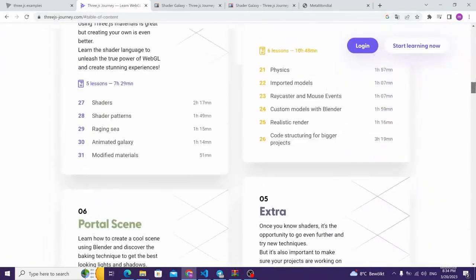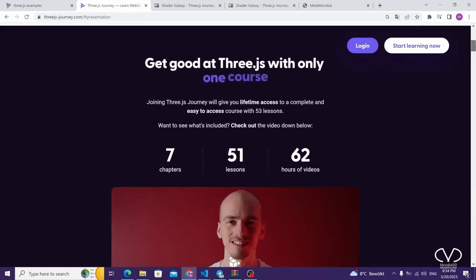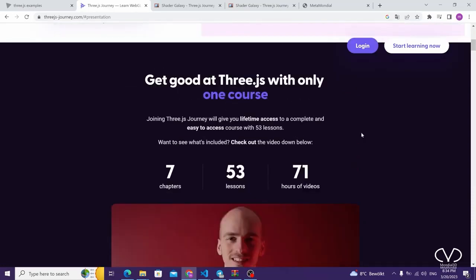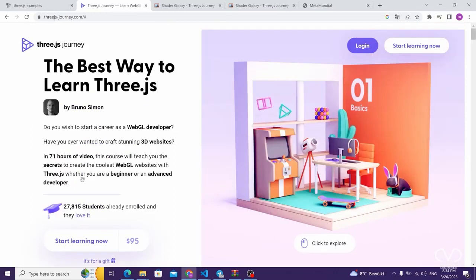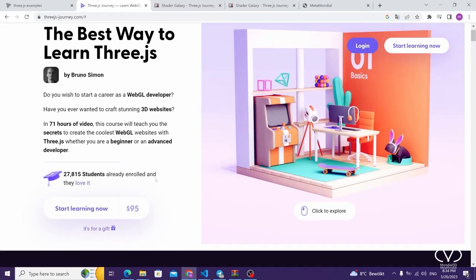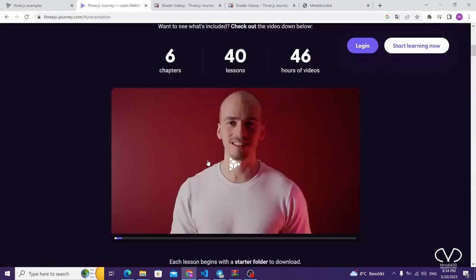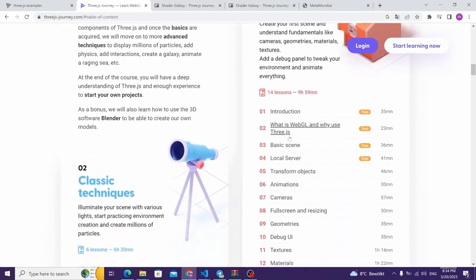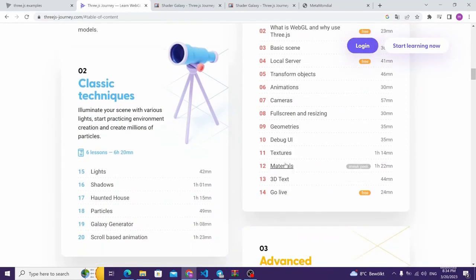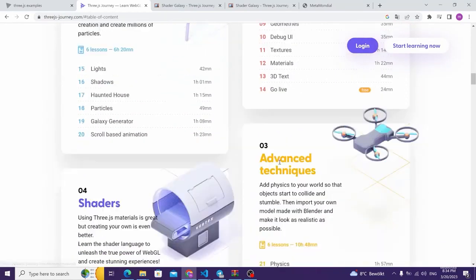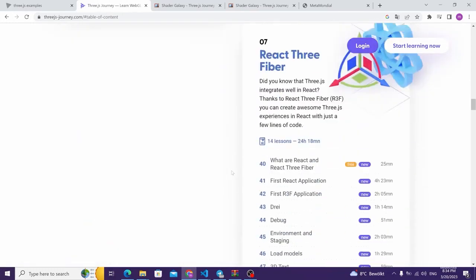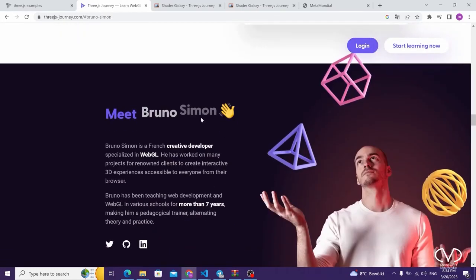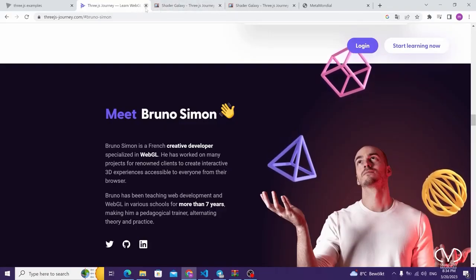You can check out Three.js Journey, and it helps you to understand different properties of Three.js. You can purchase their videos. It is about Three.js, and we also provide most of the topics on our YouTube channel. You can check it yourself. However, for additional resources, you can check this Three.js Journey.